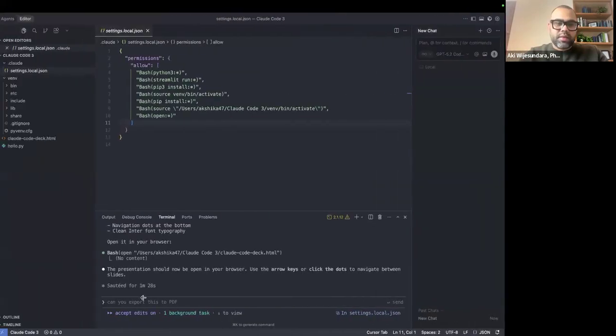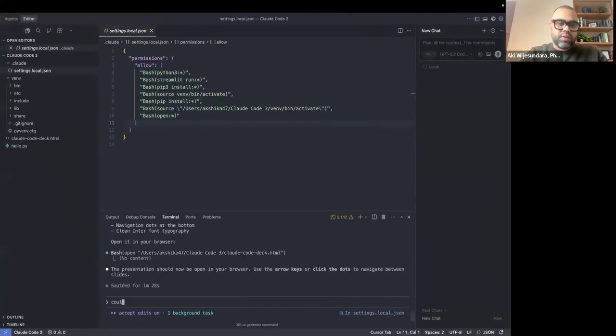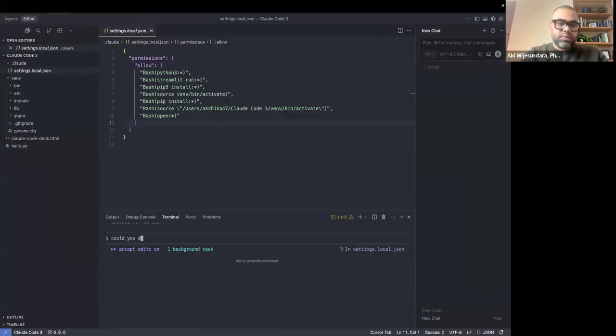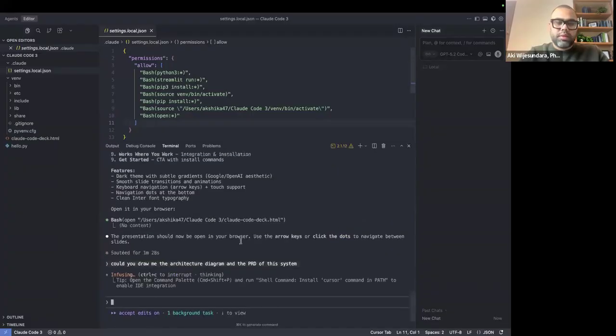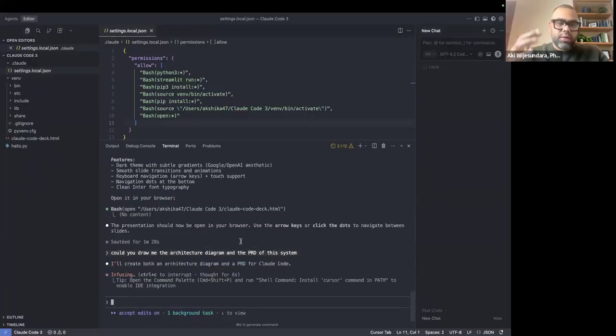But if you go and ask it to generate the architecture diagram and generate the PRD, it's reasoning out how to do it. It might ask for some permission from me.